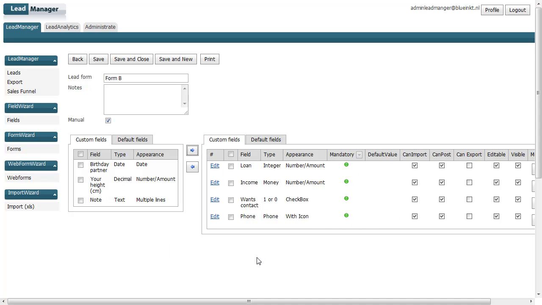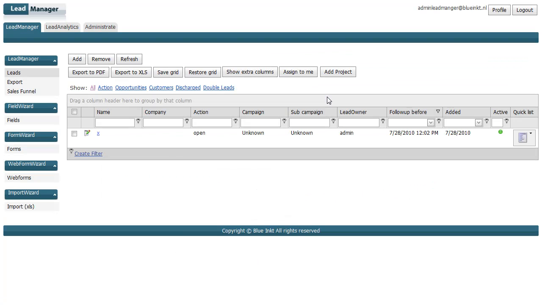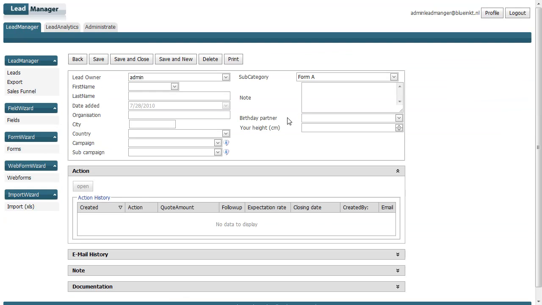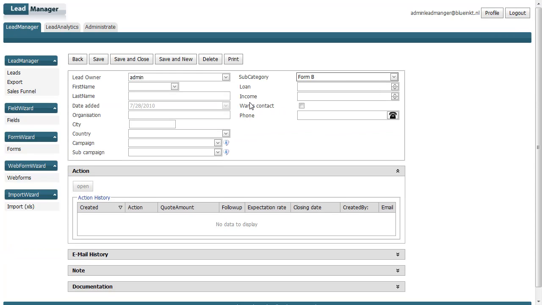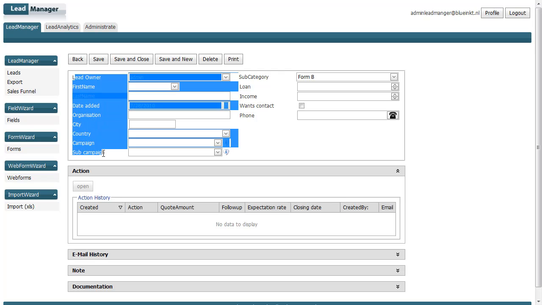In order to check how Form B looks like, we go back to leads, add a new lead, and we can see that Form A is pre-selected. We can change this form by selecting Form B, and the 4 new fields will appear on the form. We didn't change the default fields, so they will stay the same.